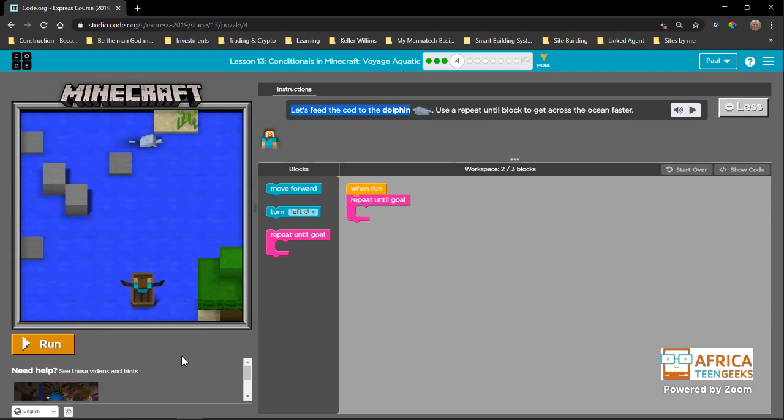Okay. So for us to do that, instead of putting these blocks in here 7 times, we can just say repeat until goal. Now the goal is feed that dolphin. So this will repeat the move forward command until the goal has been reached.